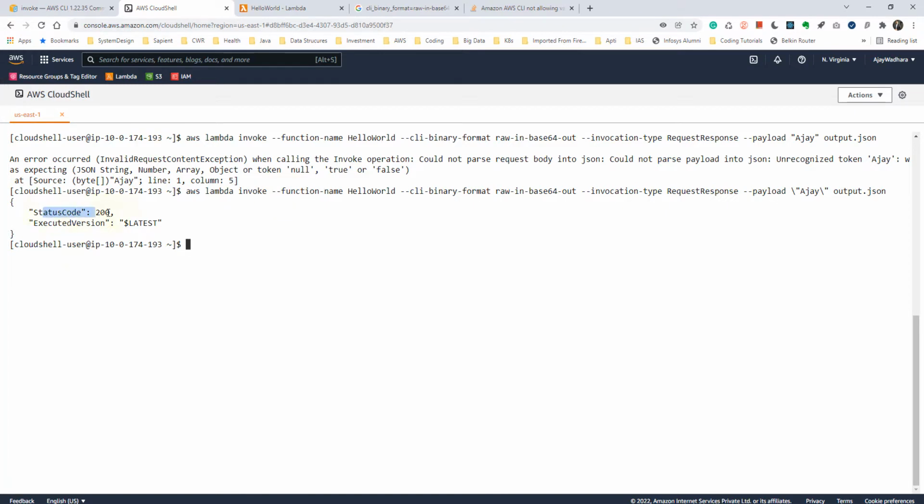You can see status code as 200 and executed version is latest. Let's check what Lambda returned to us. So I can use cat output.json. Yeah, you can see we have hello Ajay here. So we have successfully executed our Lambda.